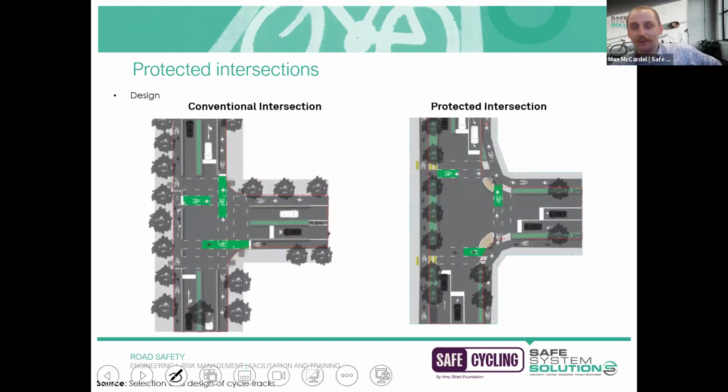Here's another example of just the layouts of comparison between those two intersection types. So conventional, you've got very small offsets between the bicycle facility and the left turn traffic lane. And a protected intersection has a much wider or maximized offset.